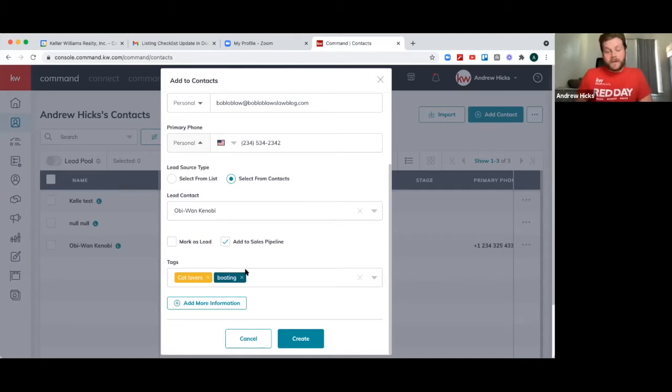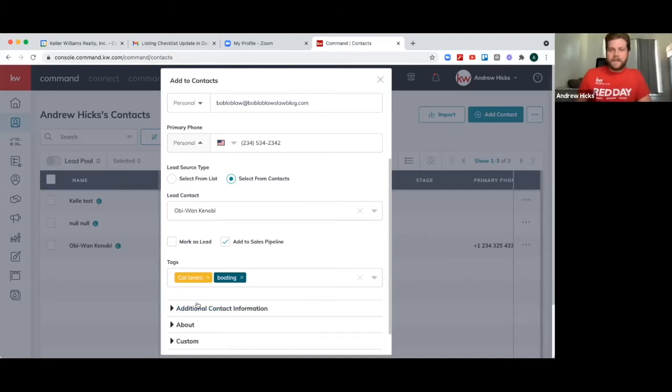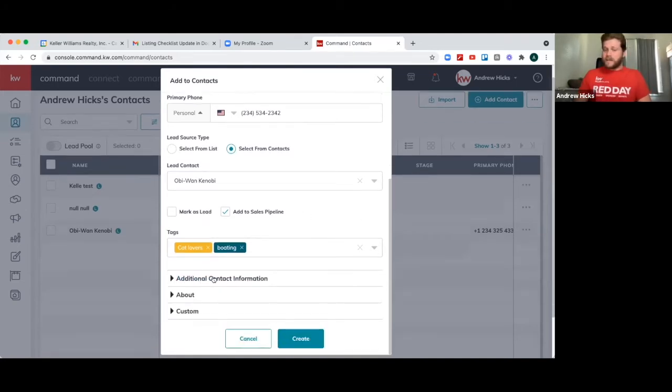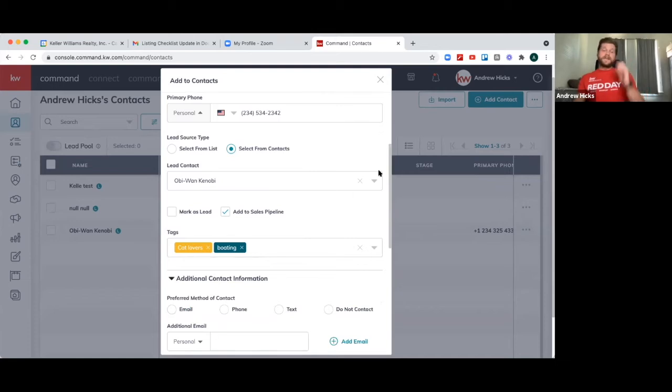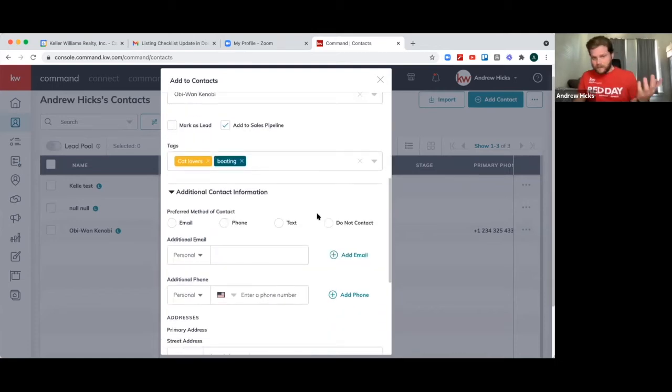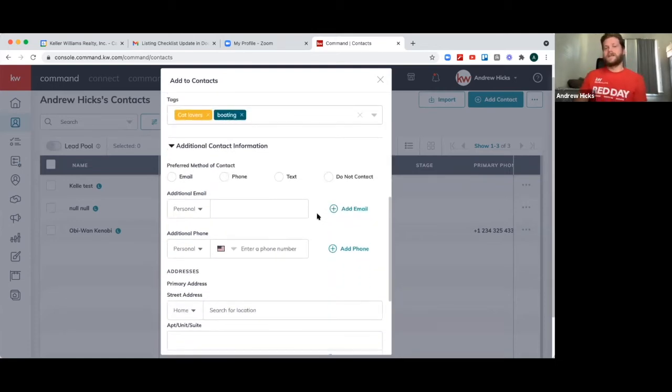So the next thing we're going to do, add more information. And we're going to choose additional contact information. This is where we can add a little bit more information, as the title says, about that contact. If they prefer to be emailed, called, or texted, or not contacted at all, in which case, probably don't want to add them in the database, but you can choose their preferred method of contact.